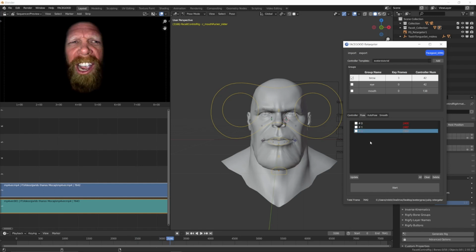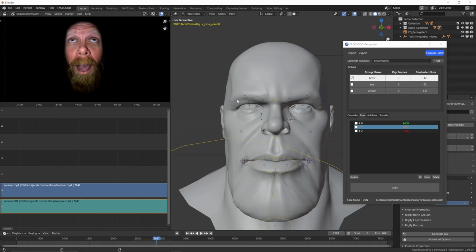Notice that the keyframe numbers are currently red. Now we need to click on each keyframe and pose our character's expression to match the video performance. The neutral pose should already be okay, so we can select it and press update. When we click on the next keyframe, you'll notice that the previous keyframe is now green. Pose the brows up to match the video reference and press update again.